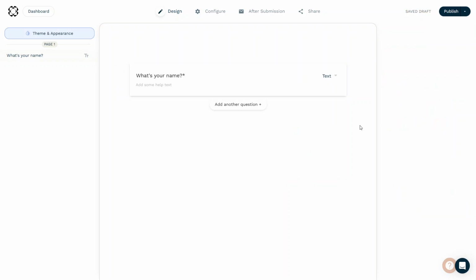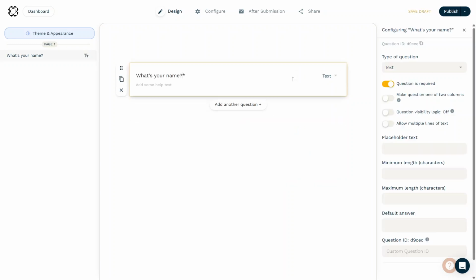When a question is selected, the formatting panel on the right gives you even more control. From there, you can change the question type, mark the question as required, place it into a 2-column layout, and turn visibility logic on or off. You can also allow multiple lines of text, set placeholder text, define minimum and maximum character limits, and even enter a default answer. These settings are especially helpful when you want your form to feel polished and easy to complete.